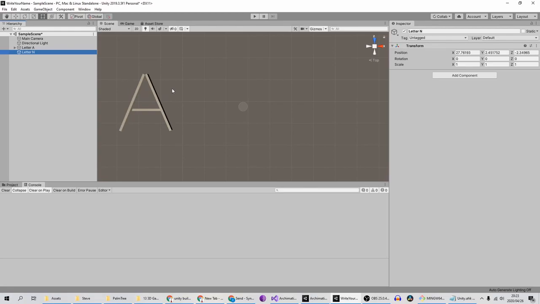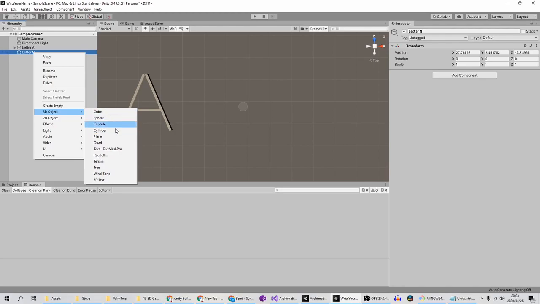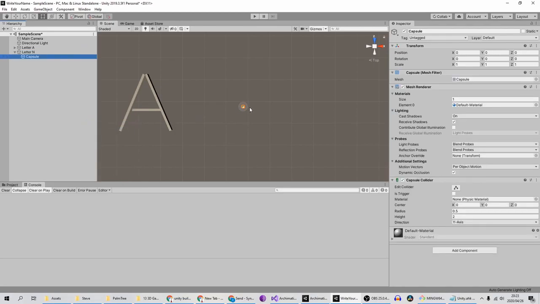Okay, so let's use a different primitive this time. I'm going to go with, let's go to capsule. Scale this out.